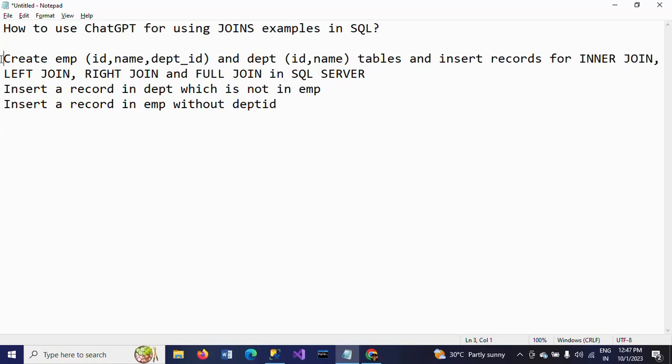So here is my requirement. I asked ChatGPT to create an EMP table with ID, name, department ID, and a department table with ID, name, and insert records for inner join, left join, right join and full join examples in SQL Server.